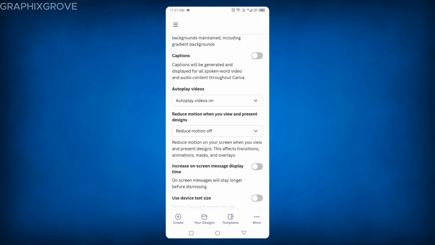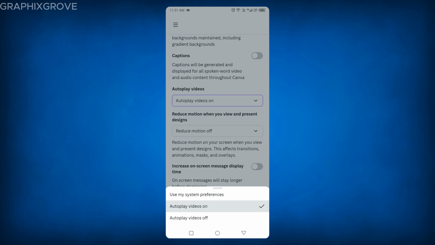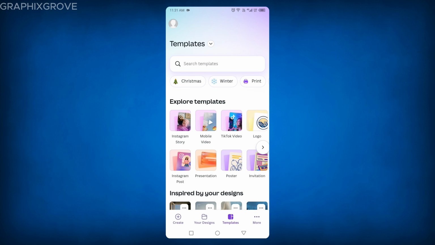After selecting the option, back out of settings. No save button is needed. The change happens immediately. Go back to a design or template and check the behavior. The difference shows right away.